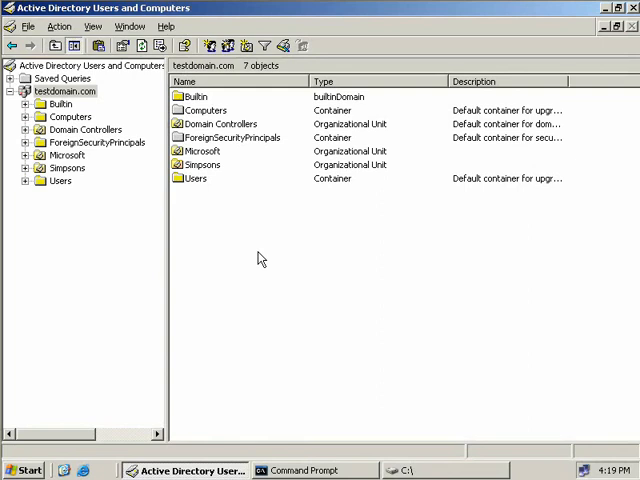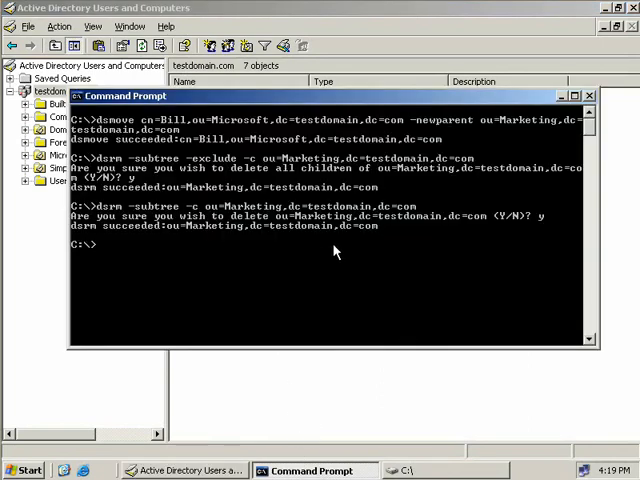Now, as we wrap up this discussion of the DS commands, a final note: if you do not want a confirmation message asking you, are you sure you wish to do this, type yes or no, then you can actually use the no prompt switch. But a bit of caution though, the dsrm command will just go ahead and remove the object if you use this switch, so be sure this is what you want to do.